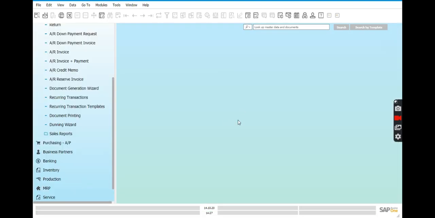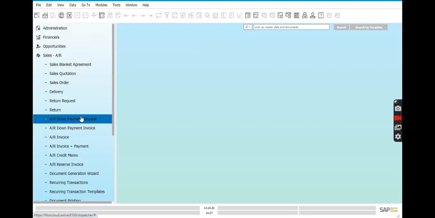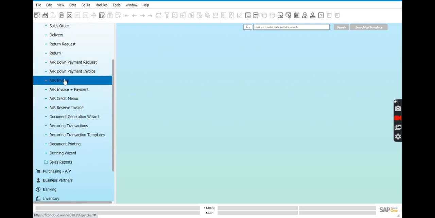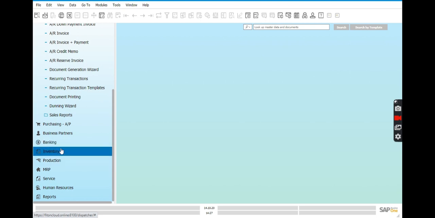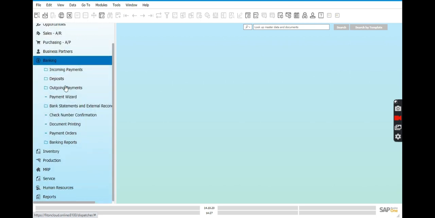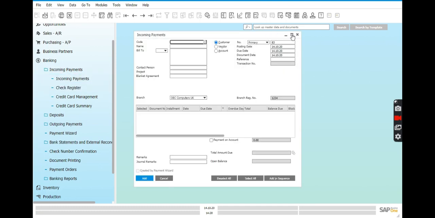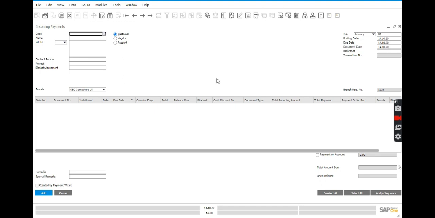Last process. Okay, so let us recall first. Sales order to delivery, delivery to AR invoice to incoming payments, because this is now a sales transaction. So we are now going to our banking module, and we will go to the incoming payments document. So incoming payments will pertain to collections of our sales transactions.